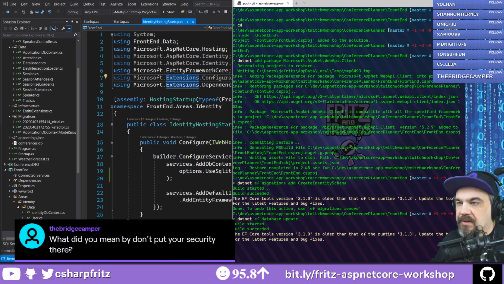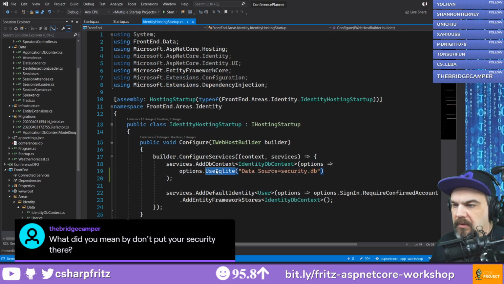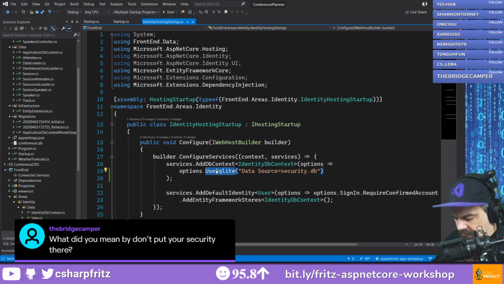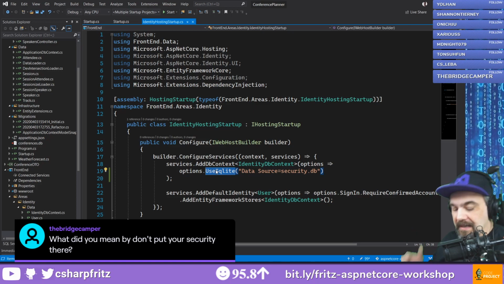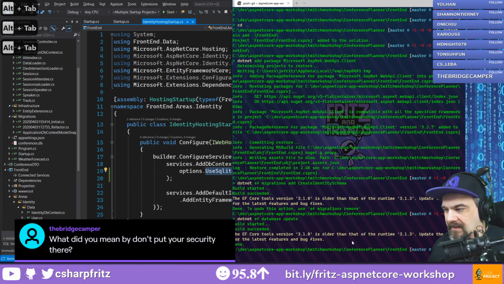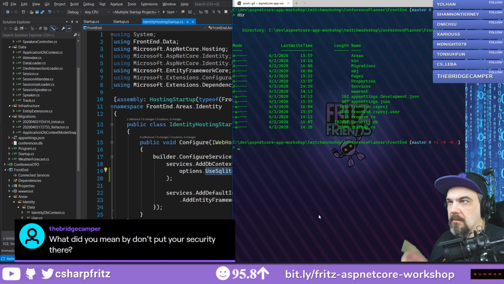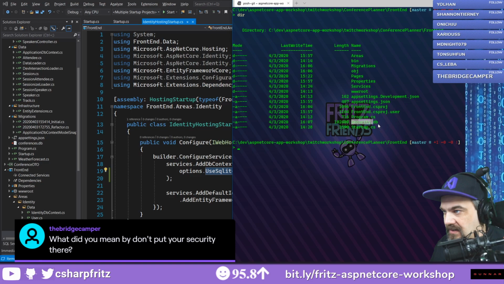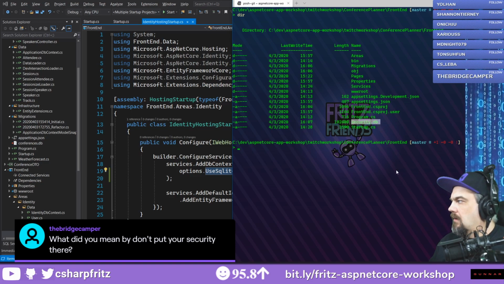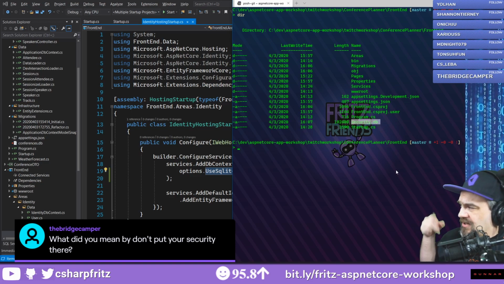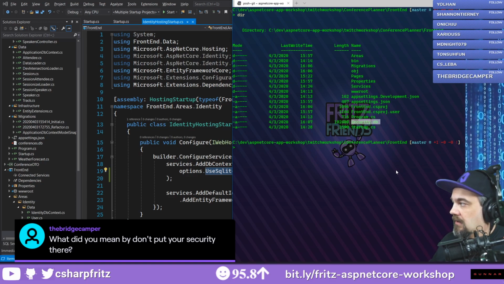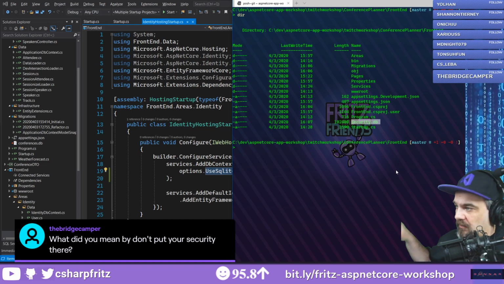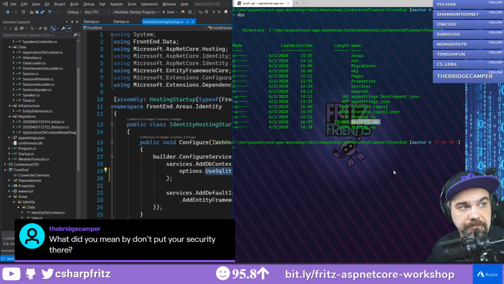What did I mean by don't put your security there? SQLite, the database that I decided to use here, is a file-based database. It actually wrote security DB here. That's a problem. You don't want folks to be able to just download your database of all your users and their passwords. Don't do that. Put it somewhere else where it's a little bit more secure.